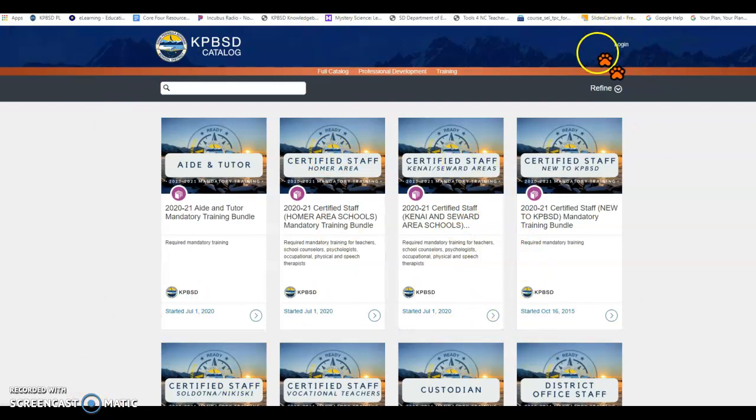Now, you'll want to log in using this login button in the upper right hand corner. The beauty of using the Canvas shortcut is that a lot of times it'll recognize you.